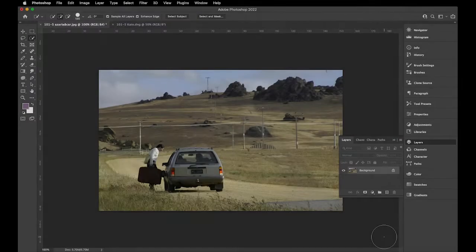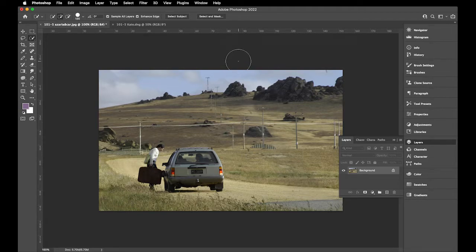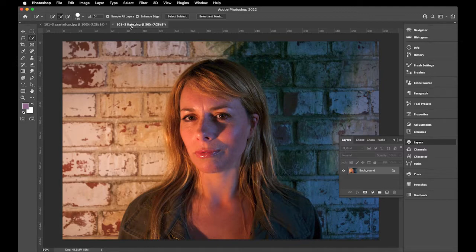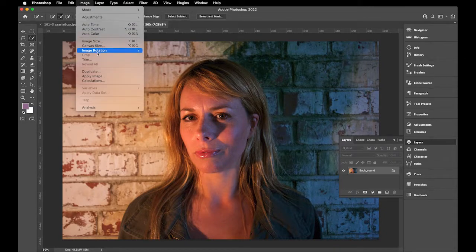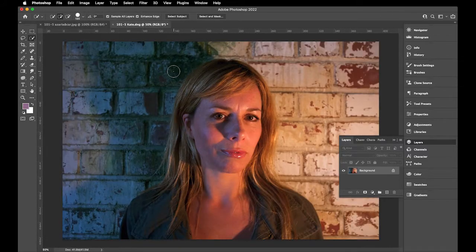We're looking at the week 5 task, which is a tutorial for select and mask, just to help you through the week 5 work. And I've got two images open in Photoshop. One is the Azaria and Carr image, and the second one is a portrait of Melissa Hobbs. And the first thing we need to do is flip this over, because she needs to be facing the other way. And we can just do this by going up to image rotation, and flip canvas horizontal. So now she's the right way around.